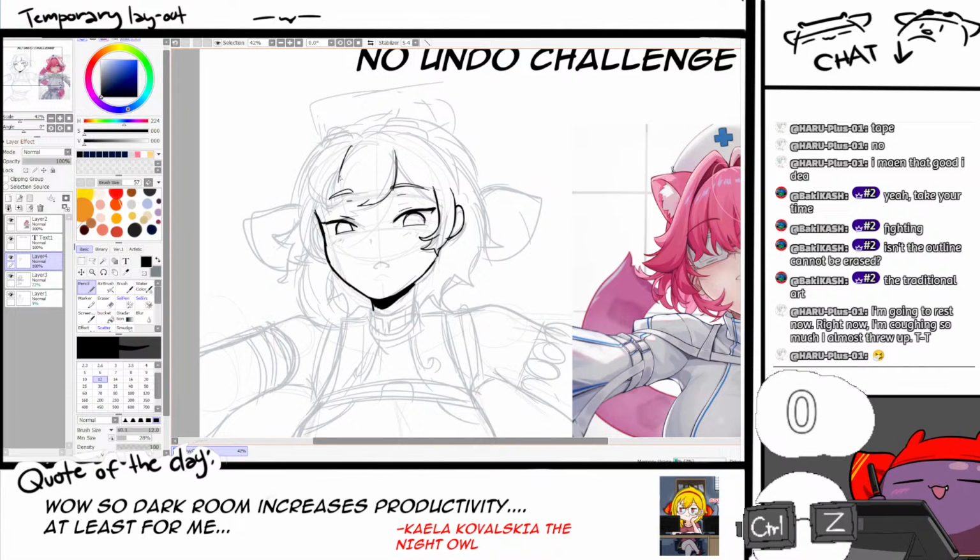So I did clean up my room, which is very dusty. I need to clean the Kaela plushie too.